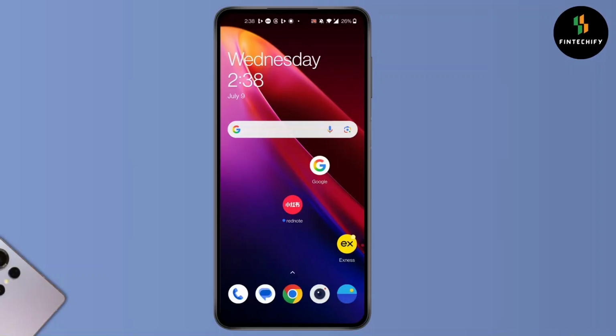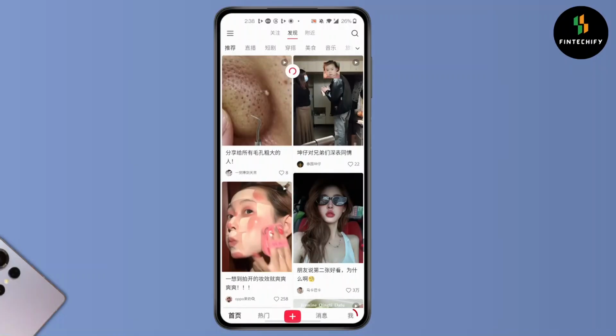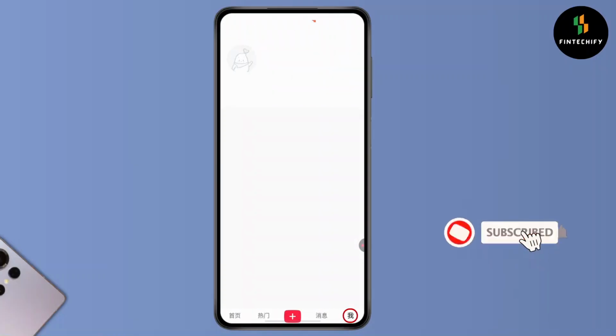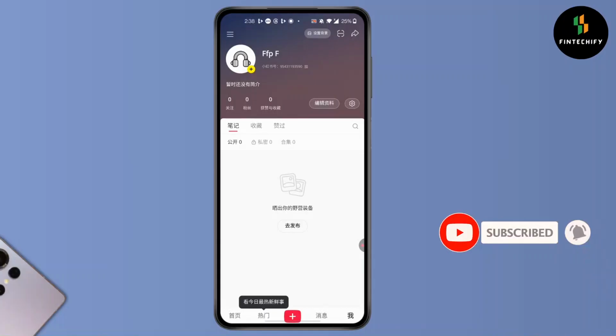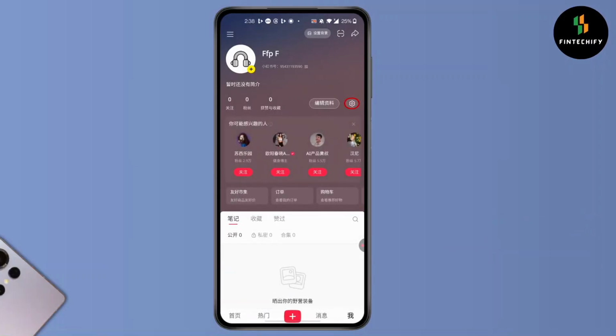First, open RedNote app. Make sure you're logged into your account. Then, click on your profile at the bottom right corner of your screen. Then click on gear icon in the middle, which is settings.